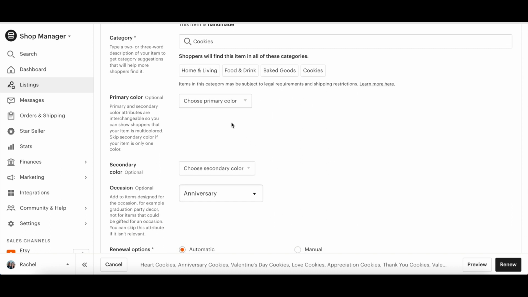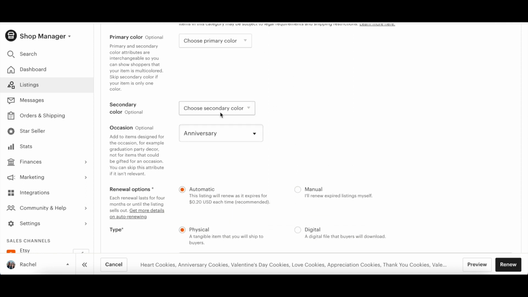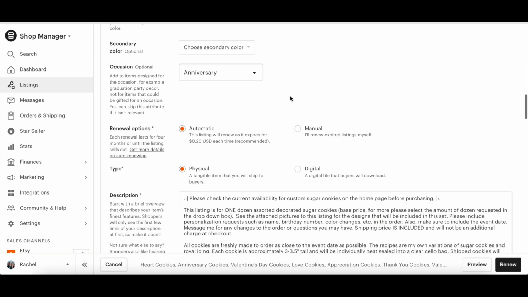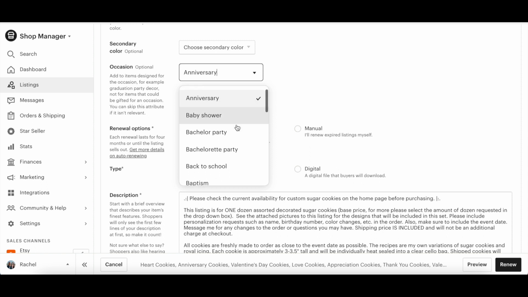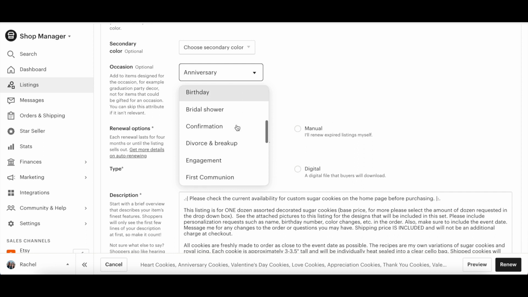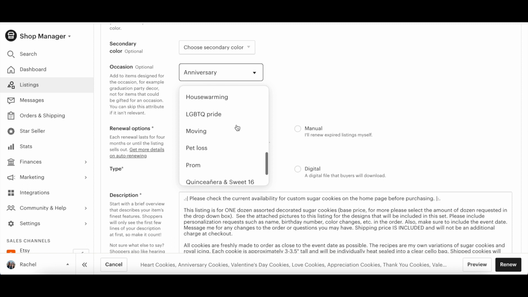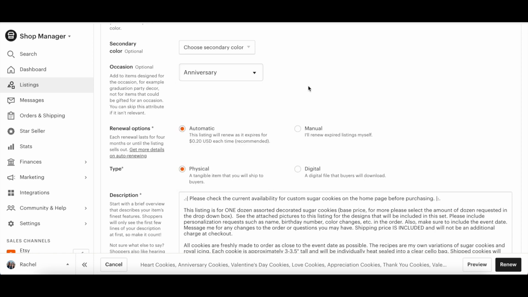Next up is primary color. You're doing cookie sets, so you don't really have a primary color. You have a lot of colors. Secondary color, again, you'll leave that blank. The occasion, if you have an occasion, you want to fill that in here so that if somebody is searching for anniversary gifts, well, your cookies might pop up. If somebody's searching for any of these categories, your cookies have a higher chance of popping up in the search. Now, if it doesn't have a category, no big deal. You can leave that blank.